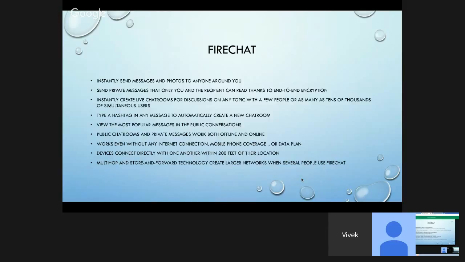And FireChat lets you do all the things that Open Garden does. It lets you instantly send messages and photos to anyone around you. So now it's not just messages, you can also send others photos. And it lets you send private messages that only you and the recipient can read thanks to end-to-end encryption. And so you can also send public messages to everybody who has FireChat on their phone. But at the same time, you can also send private messages, just like the DChat app we've been working on lets you send private messages and public messages to everybody.